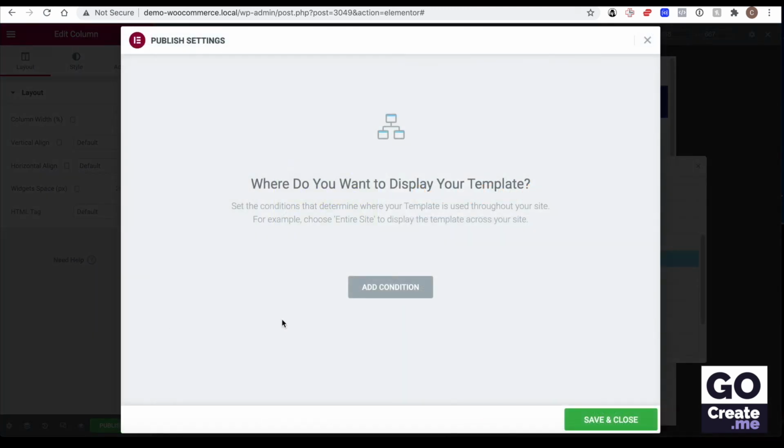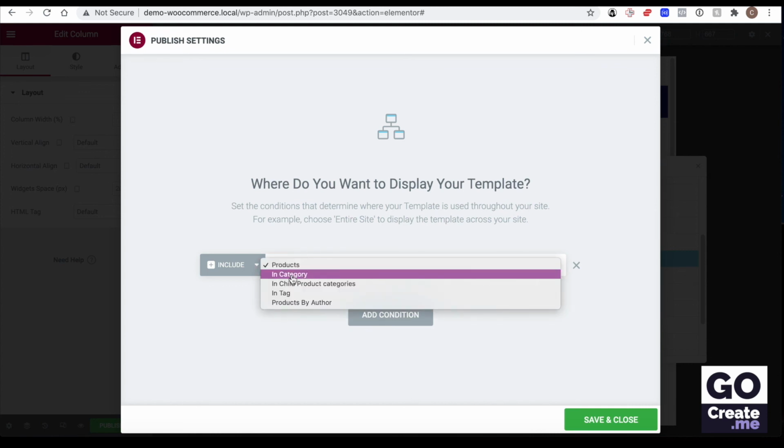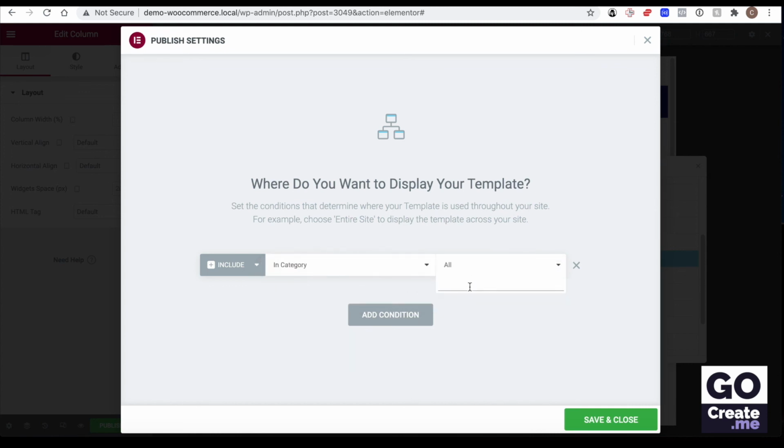And then when you're happy, click publish, add condition. This is going to apply to all of my products. But if you did not want to do this, you could decide only do product in this category and then select ebooks. You need to first create the categories and then you can select them here. So the only one I could select right now would be uncategorized because that's the only one I have.